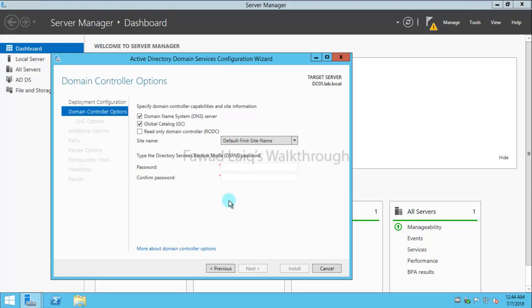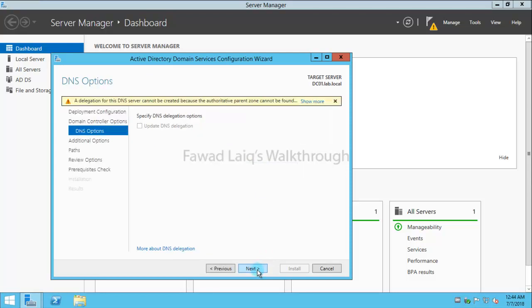Now we need to define the Domain Name System, whether we are going to use this server as DNS or some other server. Of course, I'm going to use this. I'm going to set a password. It's recommended to use a complex password for security reasons, but this is a lab environment, so I can use any simple password also, and I'll say next over here.